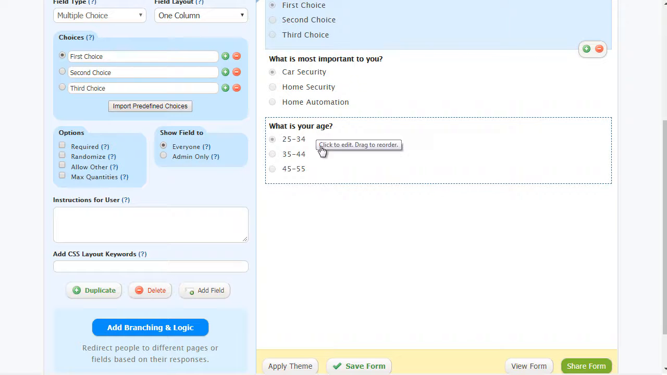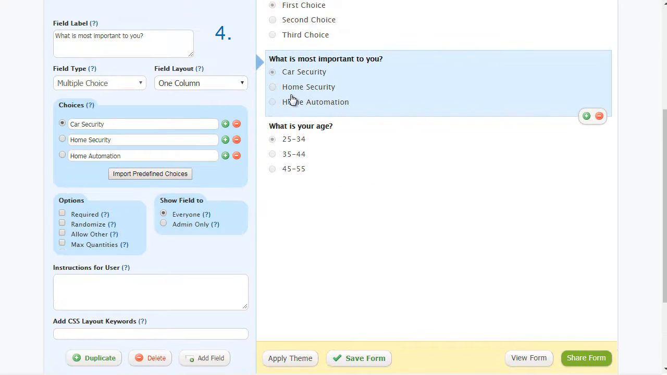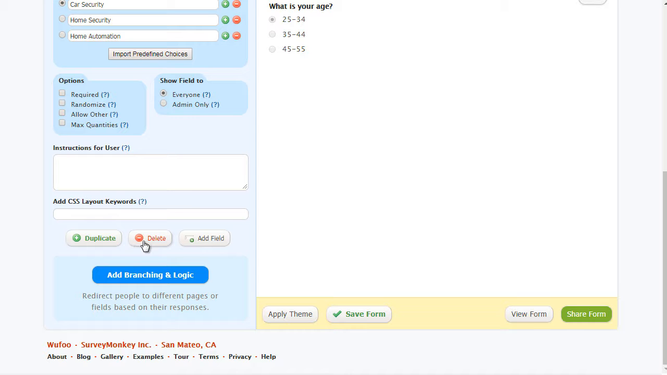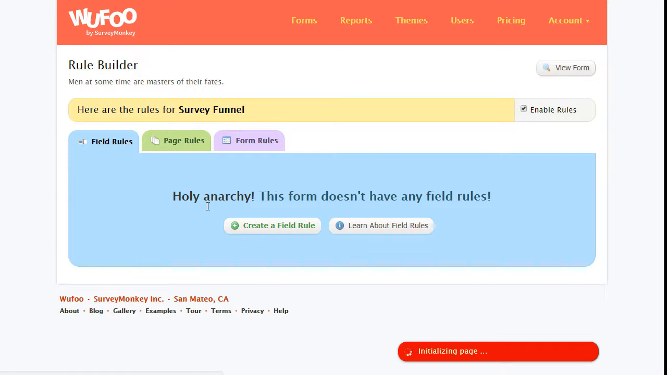Now, here's where it gets interesting. Based on what they enter here, we could actually bring them to a different location. So if we select the field and we scroll down, we click on add branch and logic. So it says you can redirect people. So let's go back over here.